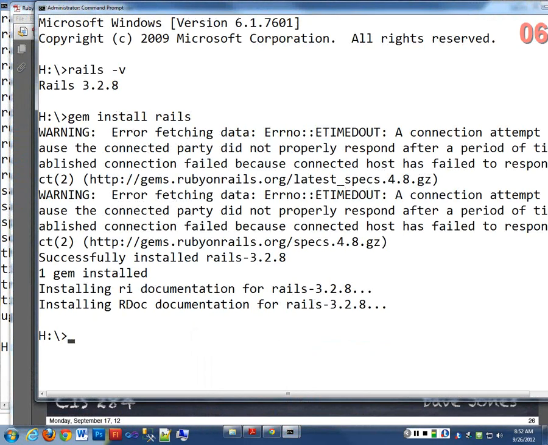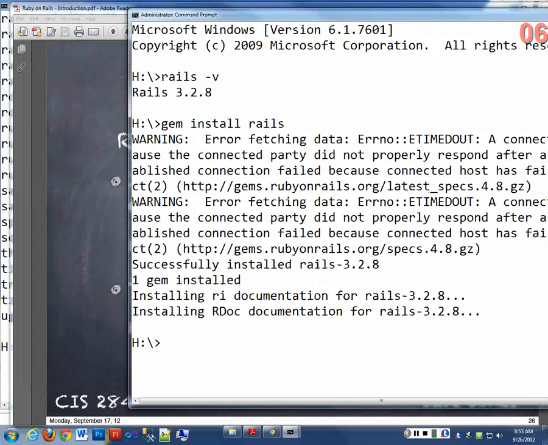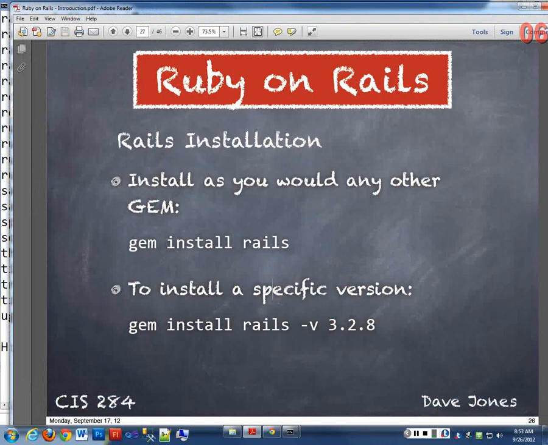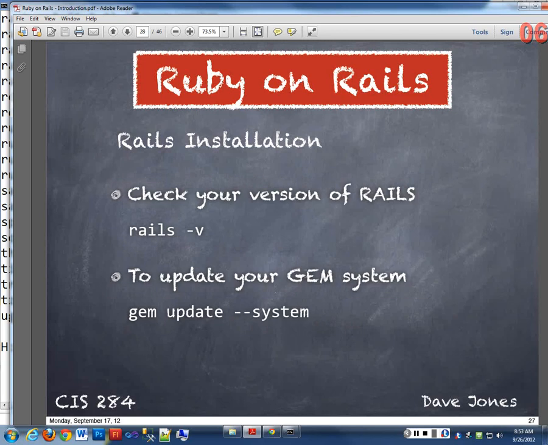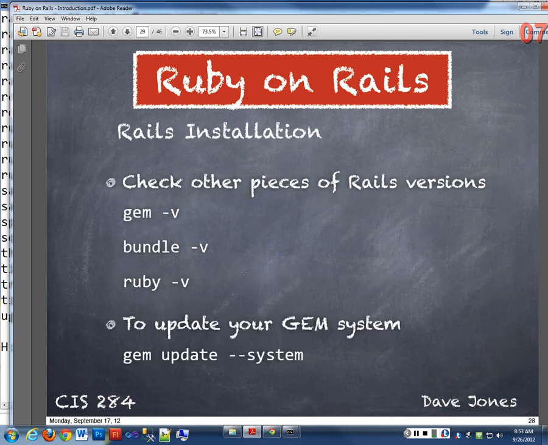I was going to wait to have you update the gem, because let's do that in a minute, okay? I'm hoping some of you will have an error that I can use as a teaching moment. This is how you update your gem system, but don't do it yet. You say gem update --system, and that updates the gem system itself. We'll do that in a second.